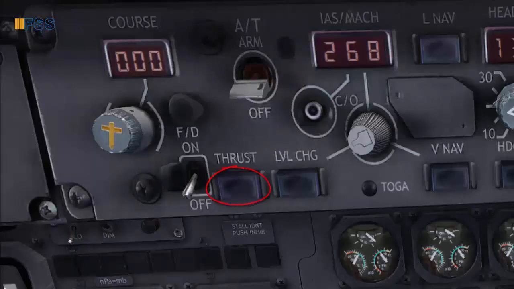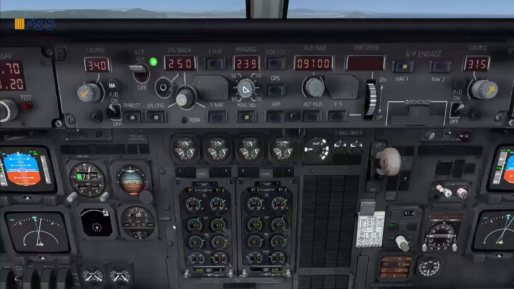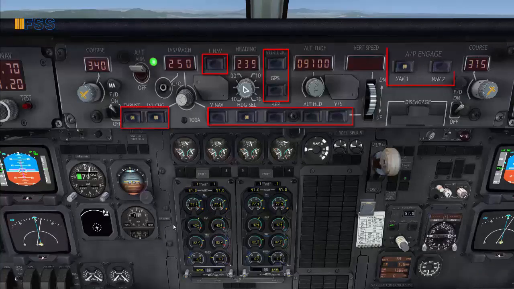The thrust button is used to activate the auto throttle. A first click will activate the thrust, confirmed by an amber on light inside the button. A second click will deactivate the thrust, confirmed by a removed on light. Now all MCP mode select buttons, including the autopilot NAV 1 and NAV 2 buttons, work in the same way as the thrust button. Amber on light illuminates when the button is selected and extinguishes when deselected.